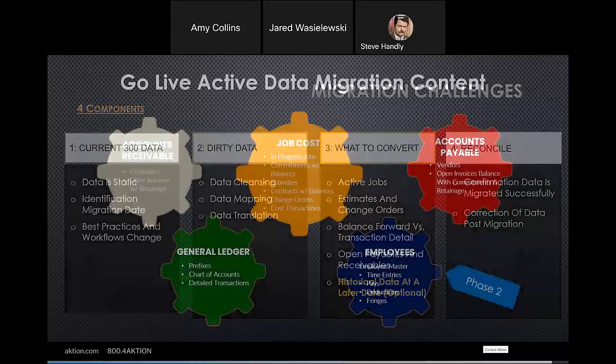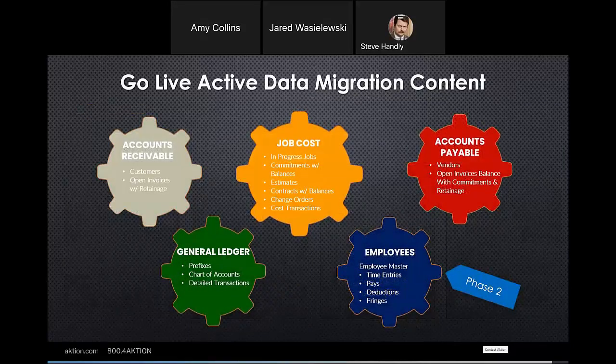So looking at it from the module or content side, things that we've got going now that we can convert: receivables, your customers, open invoices and retainages, job costs, again, of course, all your jobs, whether they're in-progress jobs or completed jobs, the commitments with balances, your estimates or your budgets, open contracts, customer contracts with balances, change orders, and then the appropriate cost transactions that go with that. Again, same thing with payables, the vendors, open AP, things like that. And then, of course, your general ledger, your chart of accounts, your detailed transactions behind that.